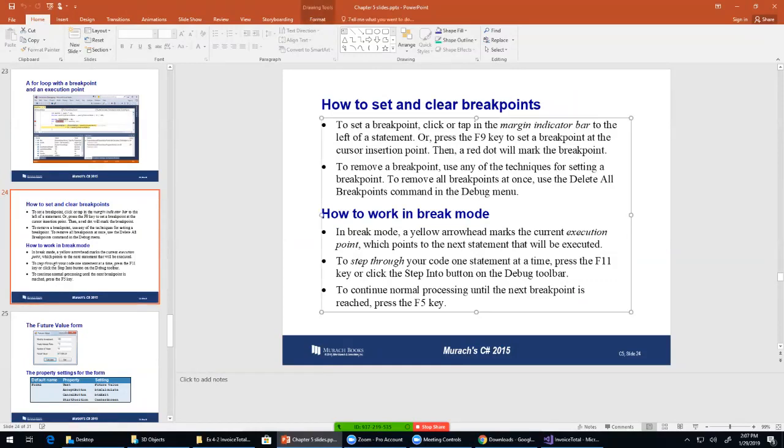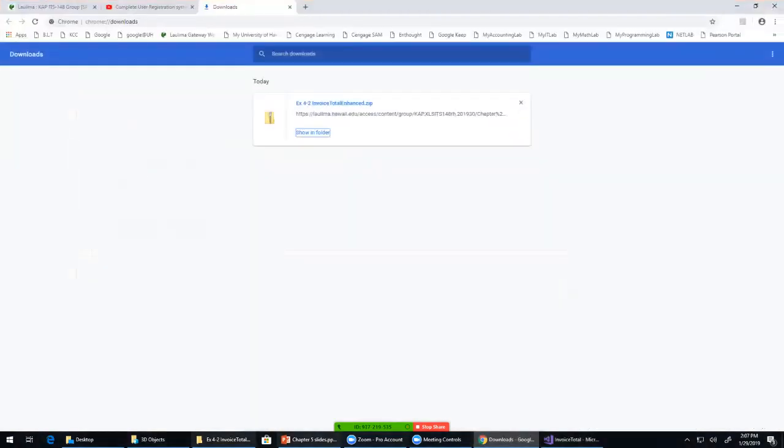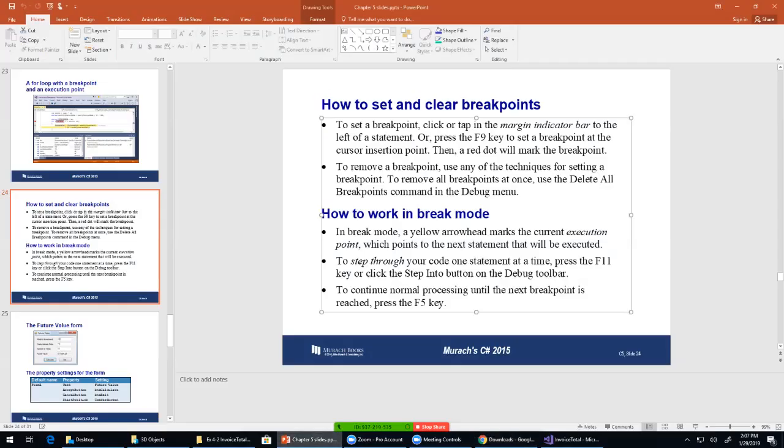You can step through your code, continue normal processing. So you can use these F keys also. You can step through your code using F11, so you just tap on F11. That's the same as tapping on that little button that was up there when the thing's running, and then you can hit F5 to continue through the breakpoint.